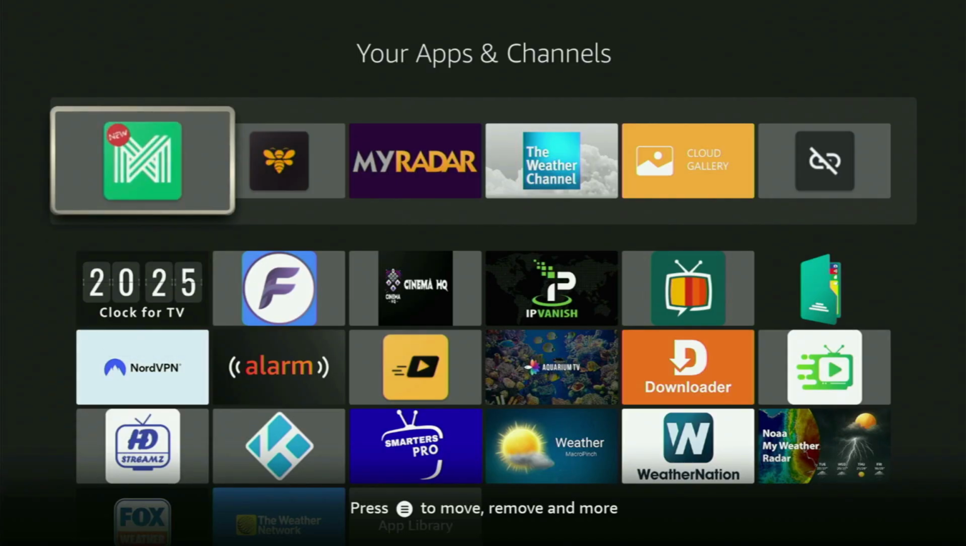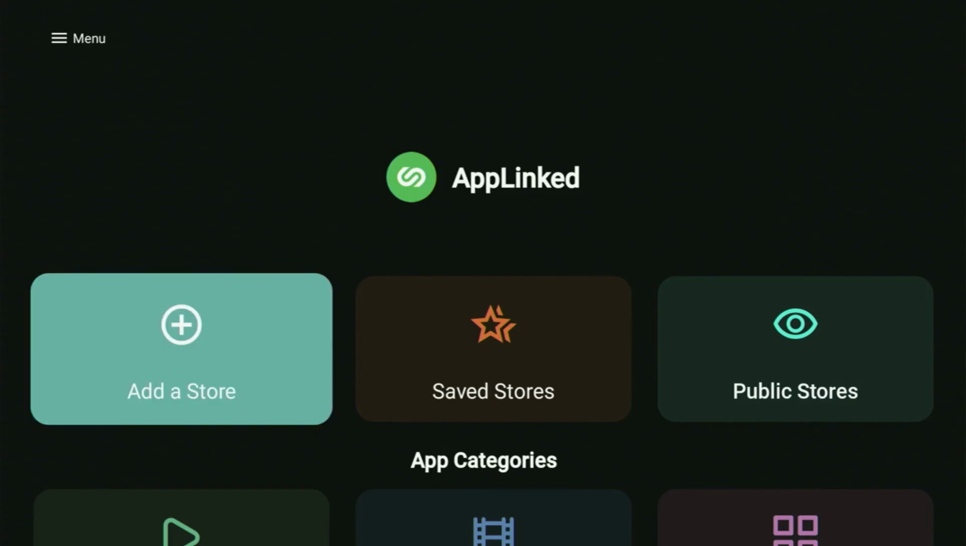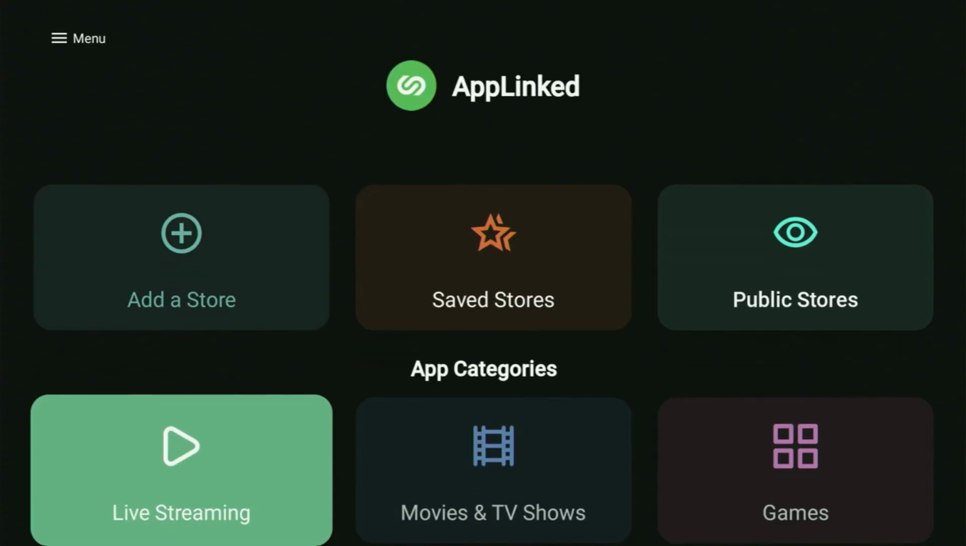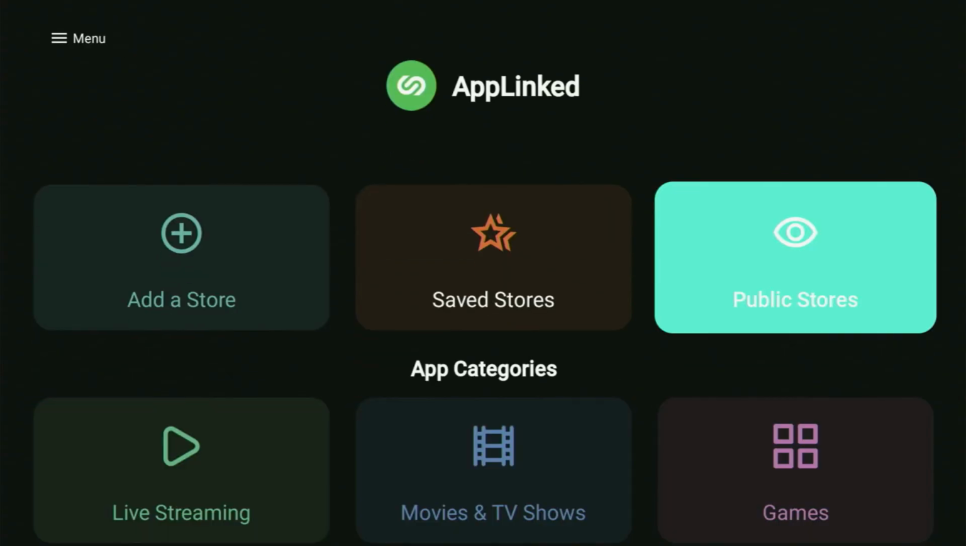Then let's finally open AppLinked. And here, there's a couple of ways to use this alternative app store. You can either click on Public Stores right here, and from here, you get access to apps of all categories. So such apps as movie apps, TV shows, live TV, media players, VPN applications, and all stuff like that. However, it might be difficult to find something that you might be specifically looking for if you are looking through all the apps.